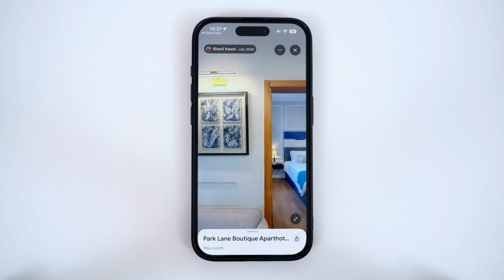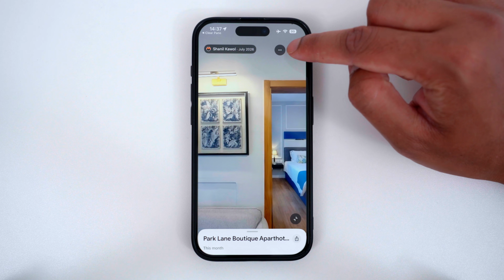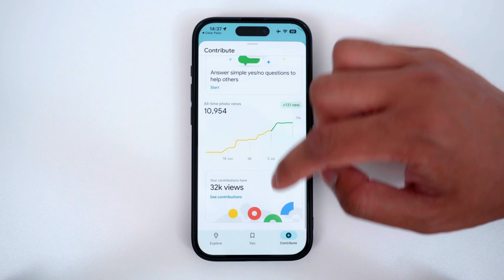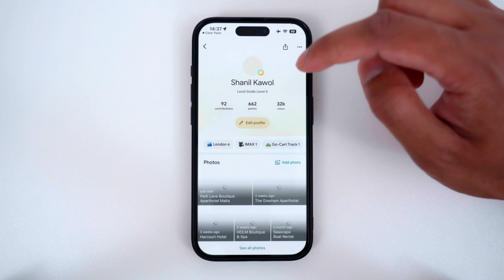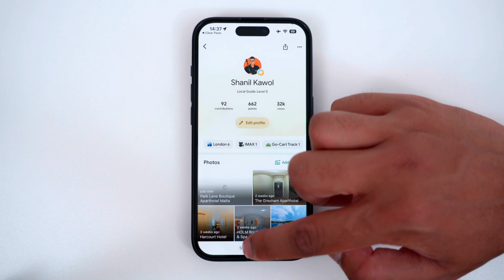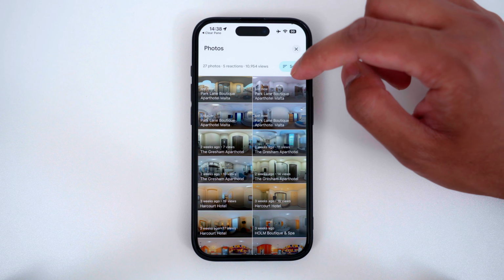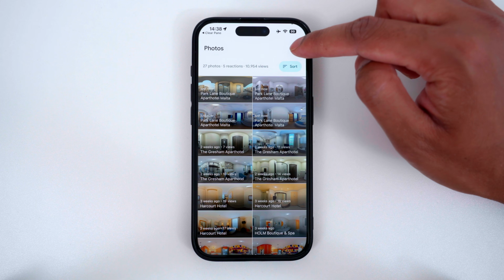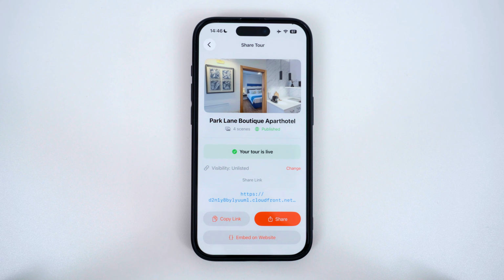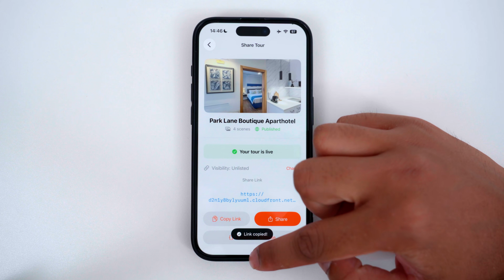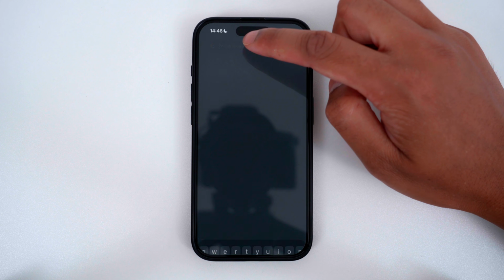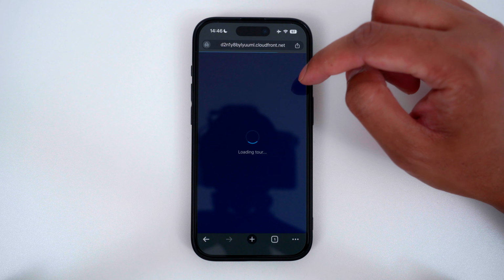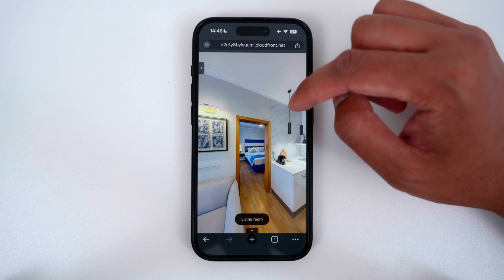To see all the photos uploaded, go back, go to Contributions, see Contributions, see all photos, and these are the photos we uploaded using Pano. To preview the tour on the web, tap Copy Link, go to Google Chrome, paste the link, and this is what the tour looks like.